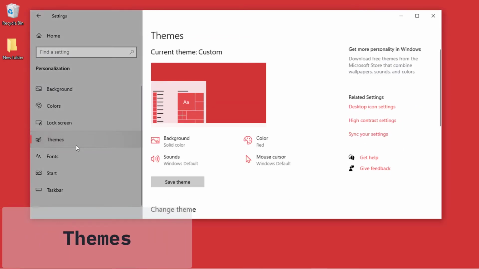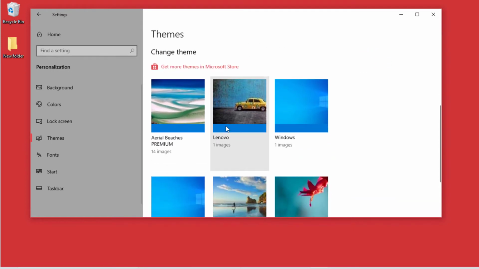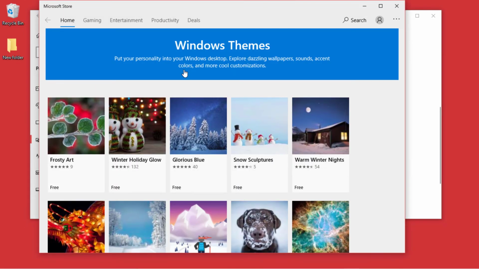Next up, we'll go over themes. Themes have the most impact on personalizing the appearance on your desktop on Windows 10. They can give you a new set of wallpaper and include unique sounds, colors, and mouse cursors. At the top, you will see the current theme that you've set. Below, where it says Change Theme, you can see all of the previously installed themes, or you can click where it says Get More Themes in Microsoft Store to explore all the themes that Microsoft has to offer. There are so many themes that you can choose from, and most of them are free.